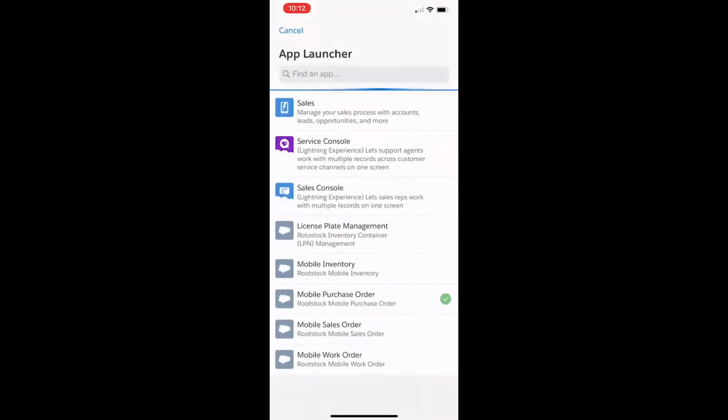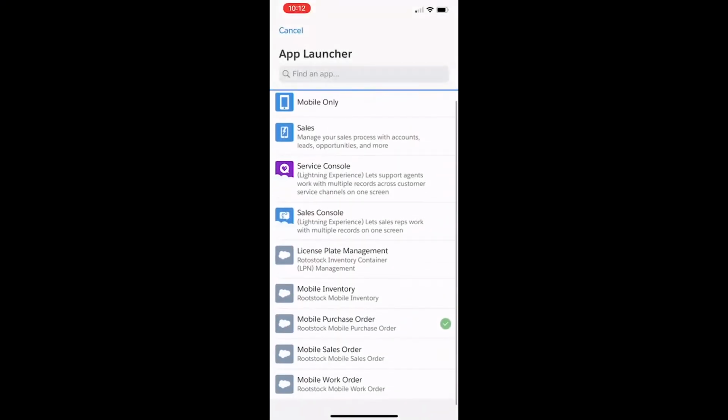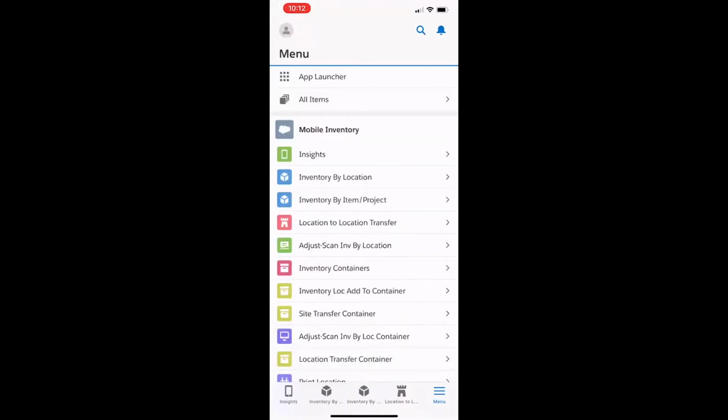So what you would see is we are delivering the 4 apps that you would see at the bottom: inventory, mobile purchase, sales orders, and work orders. Let me start with mobile inventory and then give you a sense of what will be included in that.